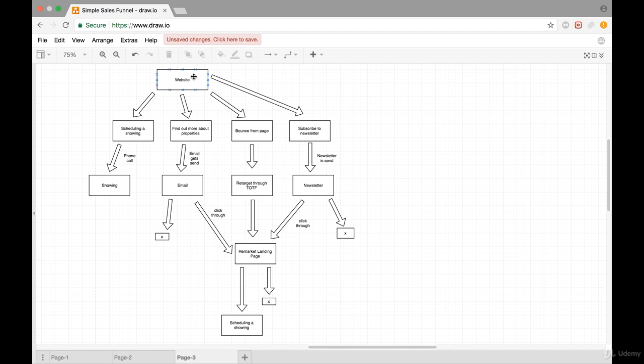Then we have people who want to find out more about the property. Then people who bounce back from the page, and people who subscribe to the newsletter, which can be on the website. And then afterwards, we are, for instance, with this person right here that wants to have a showing, we are scheduling a showing, and this person gets a showing. So we are done with this. This is our goal. We want to get people to schedule a showing.